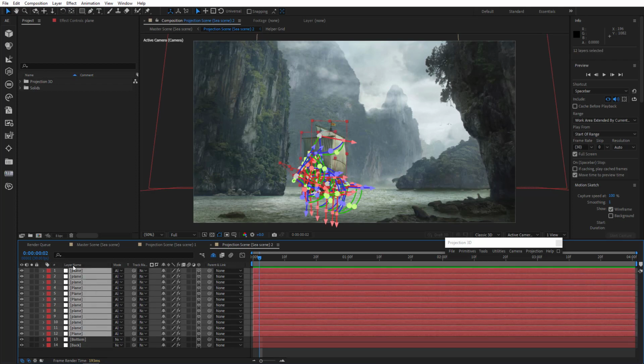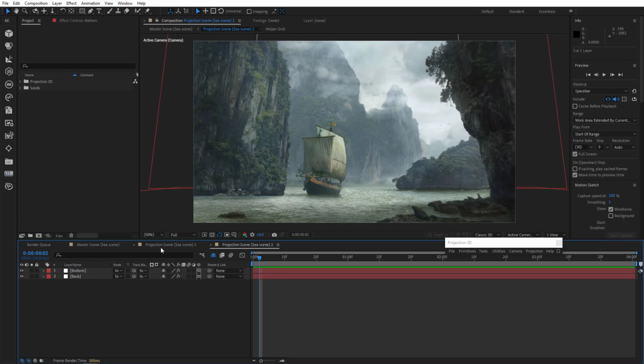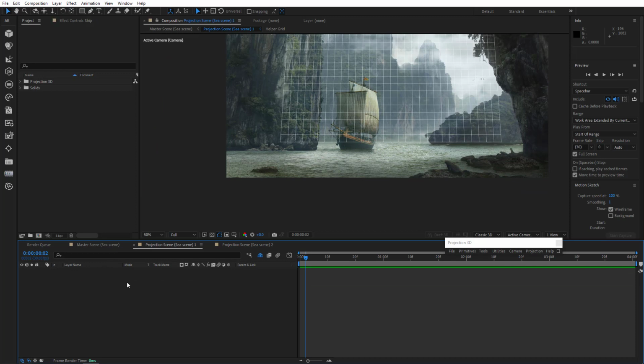So I'll select all parts of the ship and I'll group them together. Go to Utilities, choose Group Objects. Let's rename it. Now cut out the ship and move it over to the first projection scene.